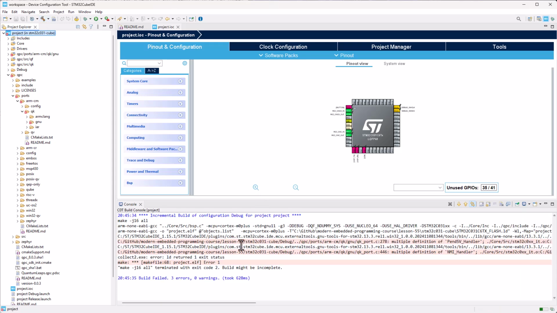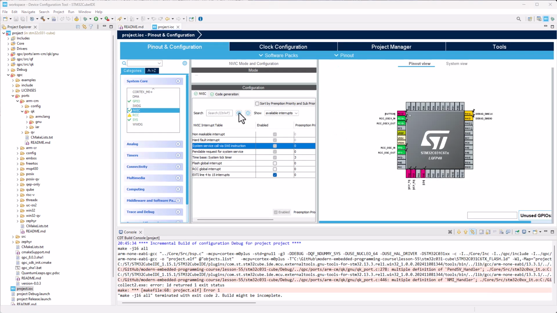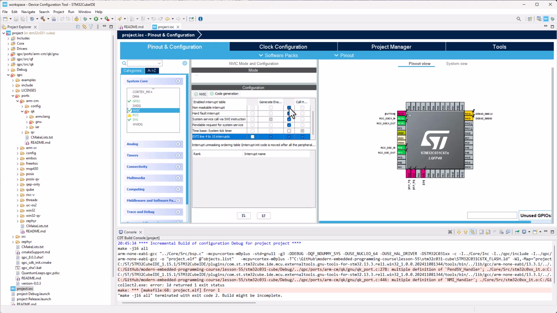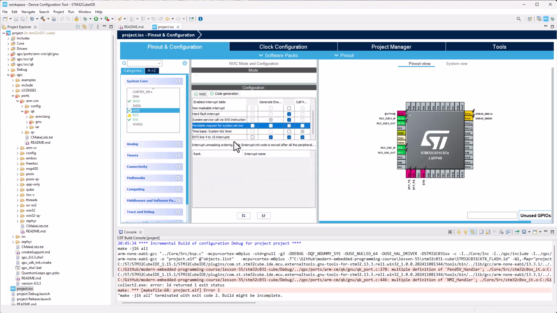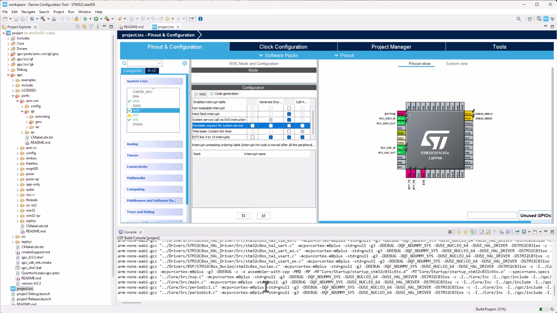When you attempt to build now, you have no more compiler errors, but the linker still does not like the multiply defined PendSV and NMI handlers. This is because the QK port to ARM Cortex-M defines these exception handlers, so you need to remove them from the code generation for the NVIC component. After regenerating the code, the project builds cleanly.